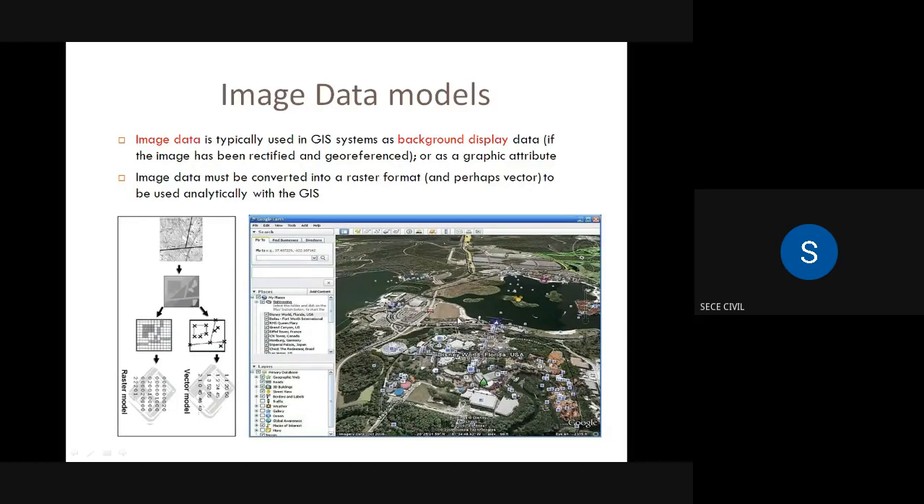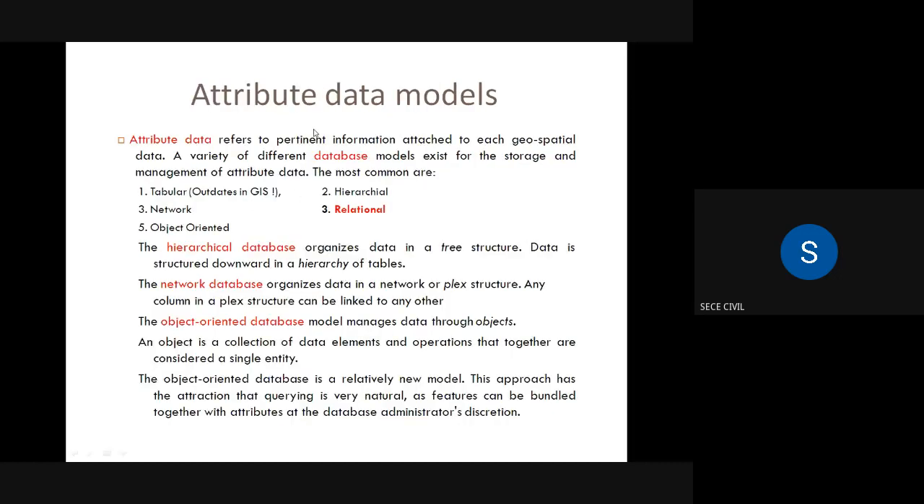So we can feed the image in as raw input. Then attribute data models. Attribute data refers to pertinent, important information attached to each geospatial data. A variety of different database models exist for the storage and management of attribute data.